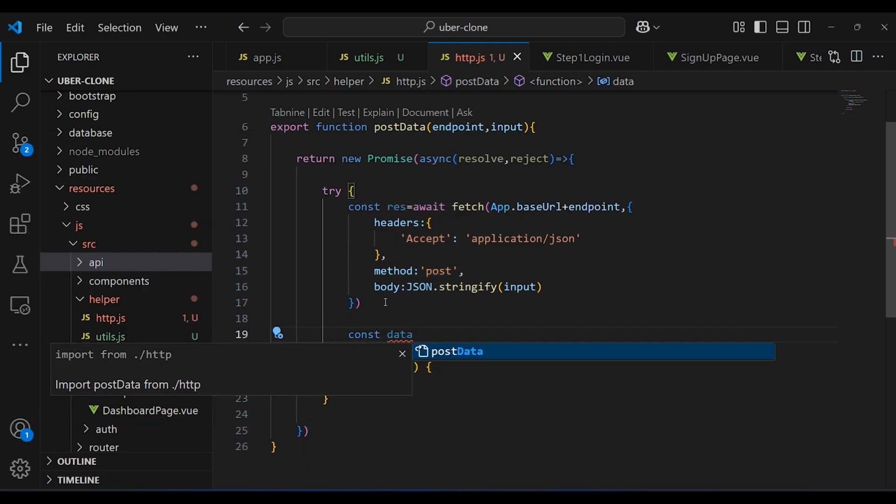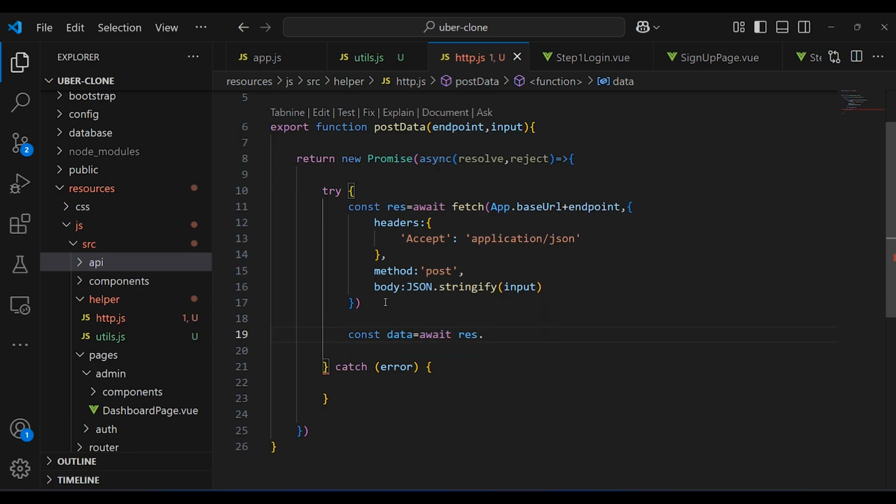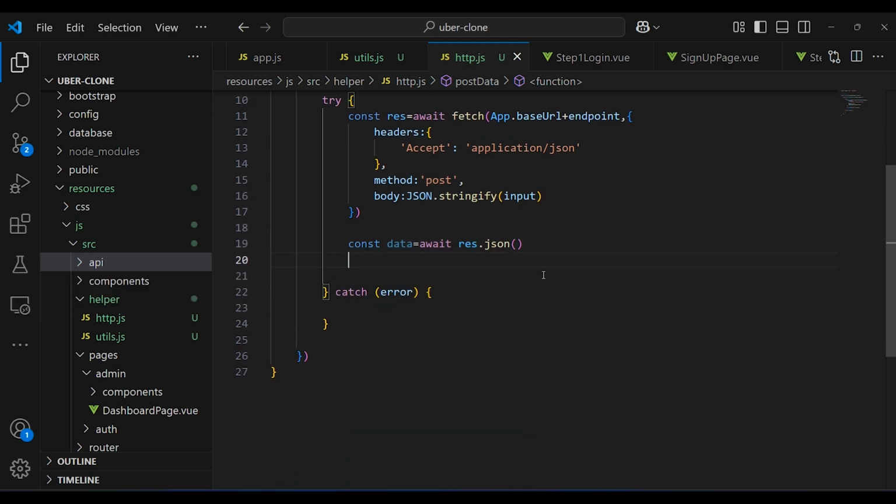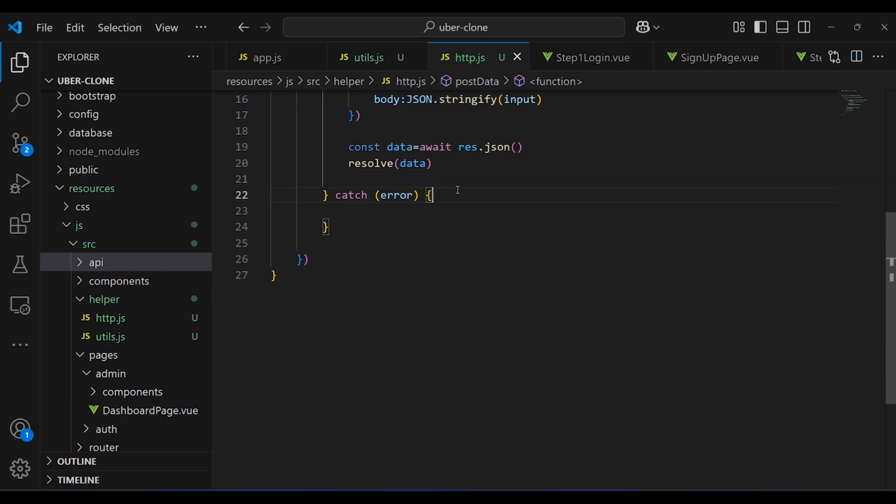And here we are going to create another constant, the data, and then we are going to await and pass here res.json like this. And here, guys, we are going to resolve the data and pass here resolve data. And in case we get an error, we are going to return it.